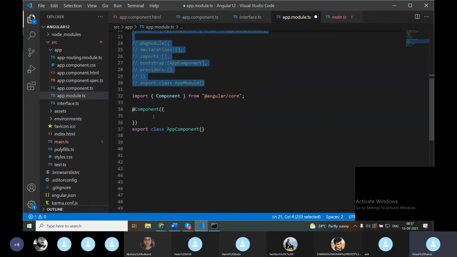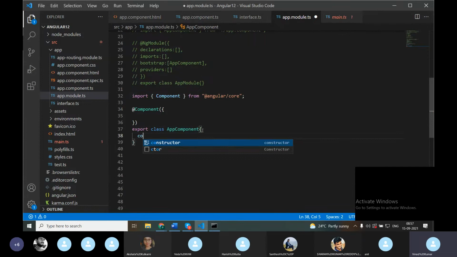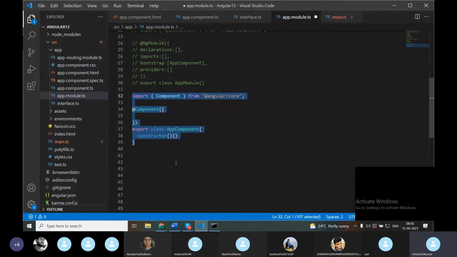See, a component is also a class-based one. Class name. Inside the class it will contain a constructor, any properties, and methods. This is the normal basic component structure, and inside the component decorator, it will have a selector. The selector is app-root or anything, whatever it may be.